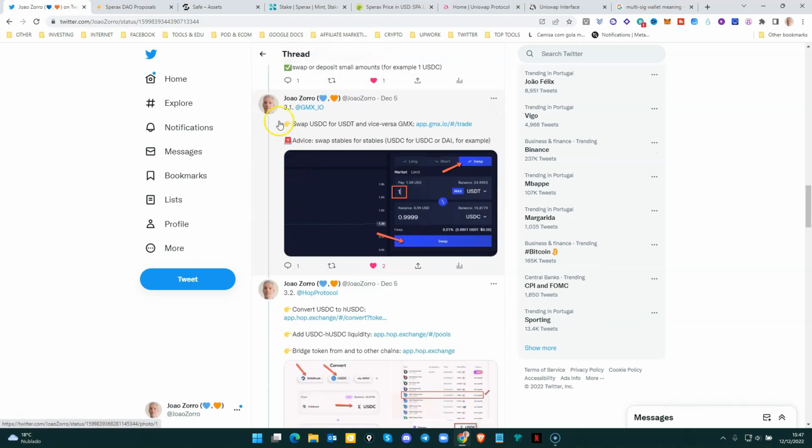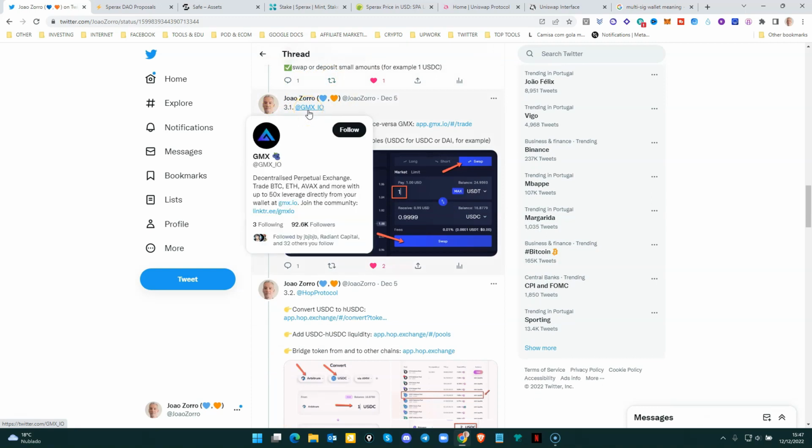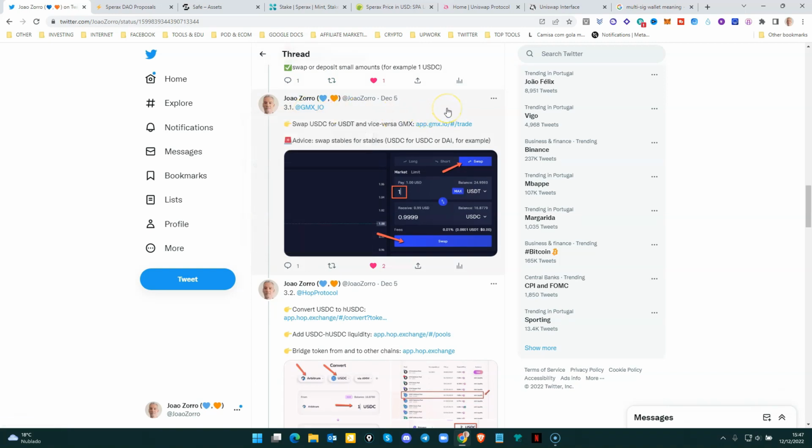First one is doing a swap on GMX. Okay, so GMX is a decentralized perpetual exchange, but you are going to do a simple swap on GMX. Okay, so for instance, you can swap USDC for USDT and vice versa.